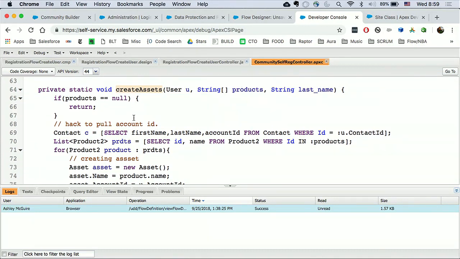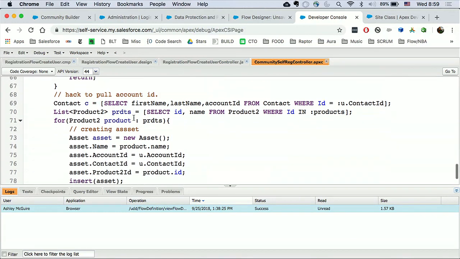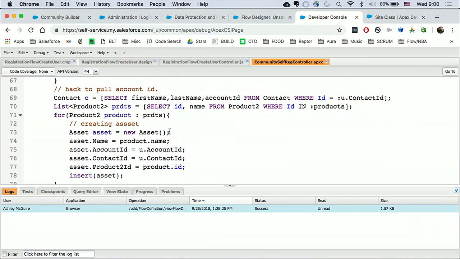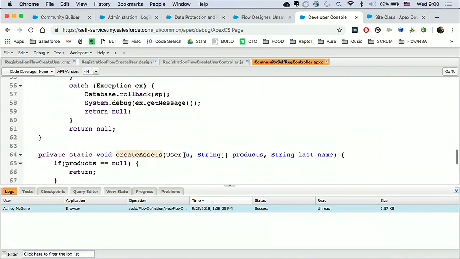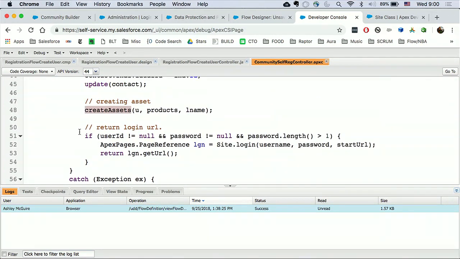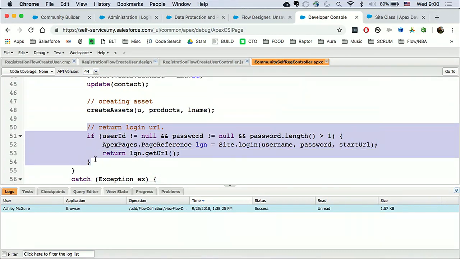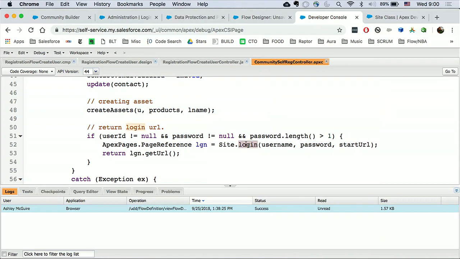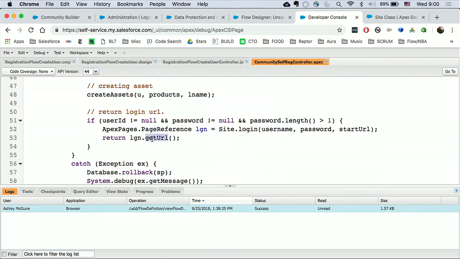And then when you select the product to be registered, we create an asset entity and just insert it. At the end, again, we put this in the same flow, but you can essentially have another component or another call for your login. And we are again doing a login here and returning the URL.